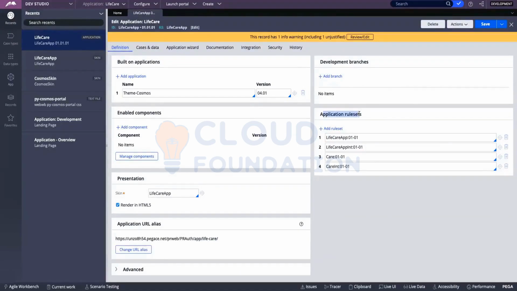Now we will come to the application rule sets. Always, PEGA will create one normal application rule set and one integration application rule set. Same way, one organization normal rule set and one organization integration rule set.